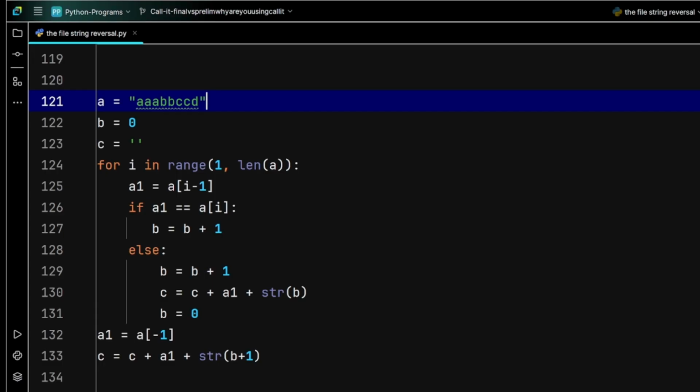And then we have A1 is equal to, so we're defining a new variable, A1, and then we have A of I minus 1. So whatever the value of I is at that point, you take it minus 1. So in the beginning it will be 0, because I itself is 1, so 1 minus 1 is 0. So then it's going to take A, so A1 is now set to A.